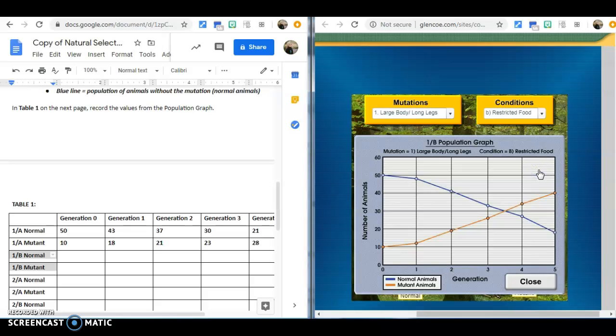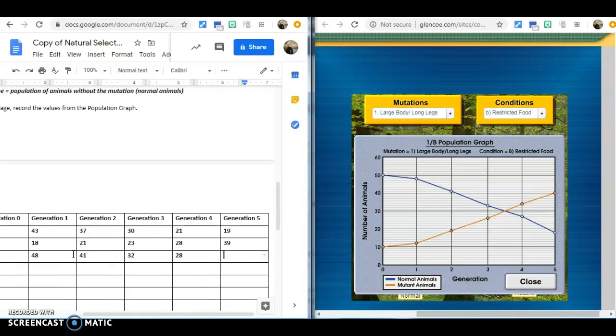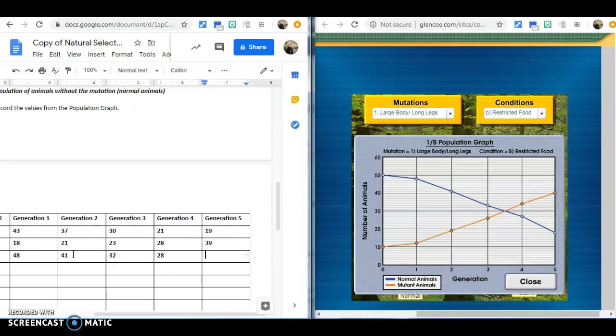Population graph. And you're going to do the same thing. So you're going to plug in those numbers. So if I'm looking at normal, that's that blue line. We start at 50. Let's say I went to about 48. Then 41. And I'll say 32. 28. And then let's say like 19.